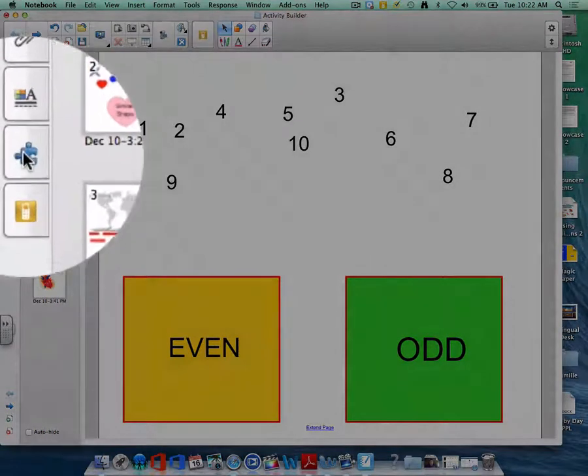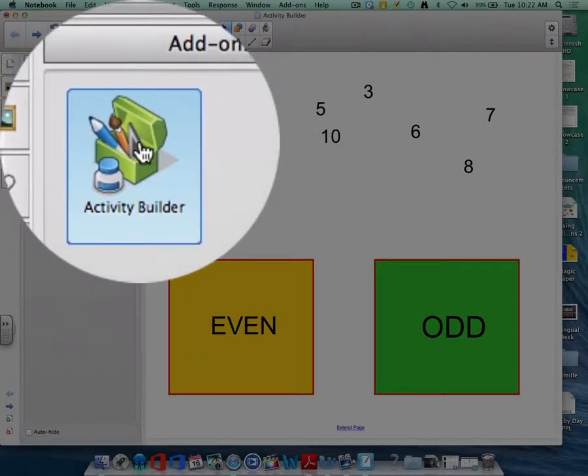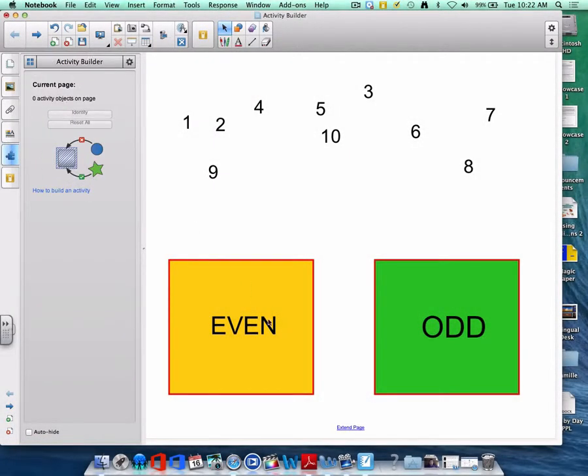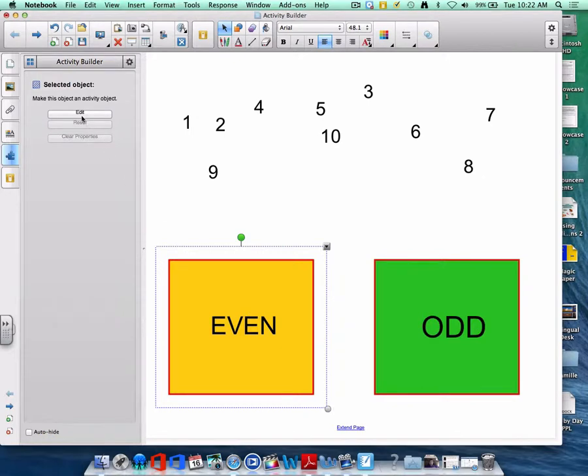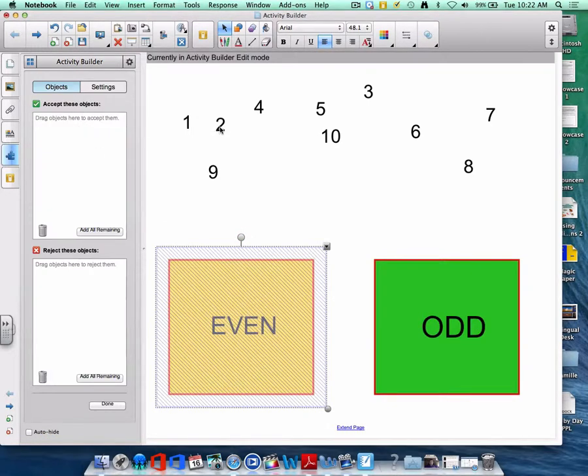So I'm going to come over here and click on my puzzle piece and click on Activity Builder. I'm going to choose my even box and press Edit. Then I want to either drag these over or I can add all remaining, and then any objects that I want to have accepted into even I keep there. I don't want this, so I can trash it. I don't want any of my odd numbers, so I can trash them. Then if I come down here to this bottom box, I'm going to reject these items, so I'm going to add all the remaining and press done.